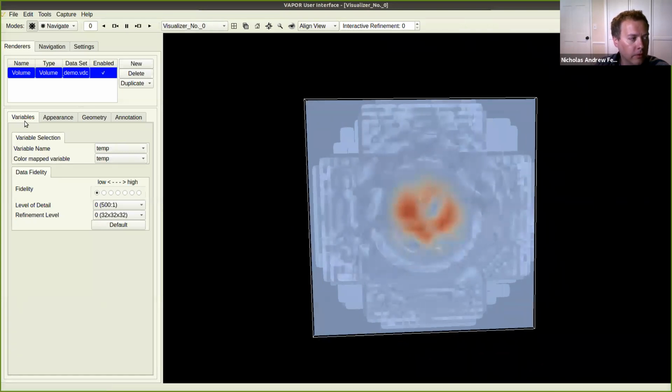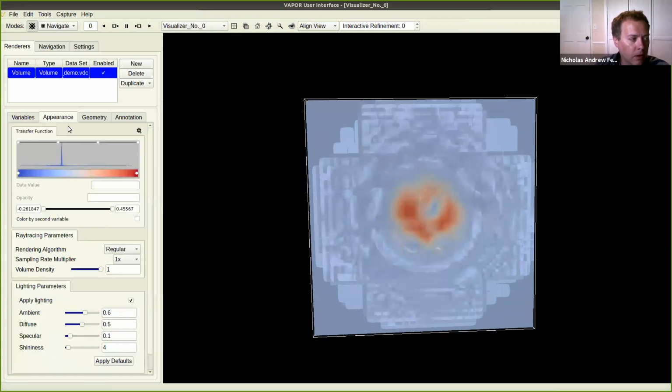So next to variables, there's a tab called appearance. I'll click that. And what we have here is a transfer function, okay? And so there's two pieces to this. But the first thing I'm going to do before I do anything else is, what you're seeing here is a histogram of the data, okay? If I right-click this, I can change the histogram scaling to logarithmic, okay?